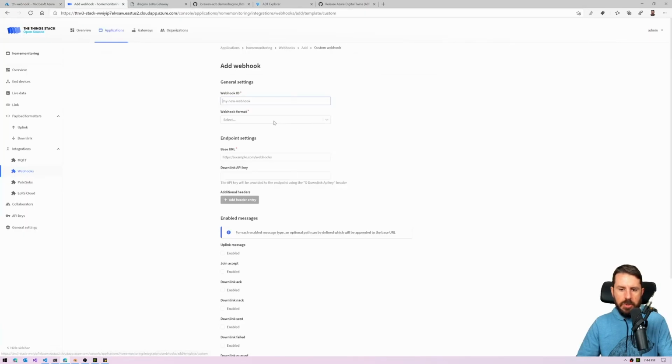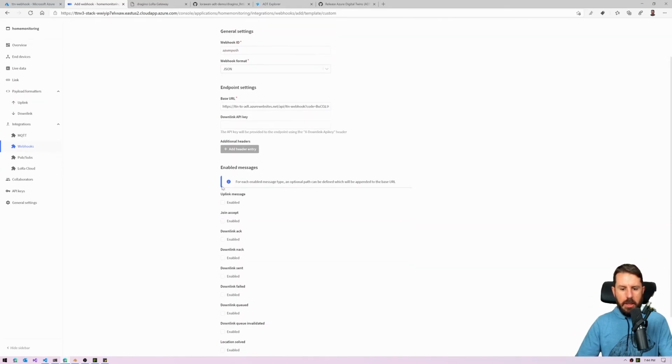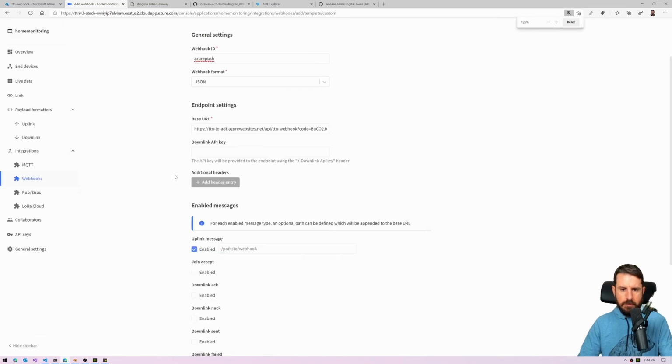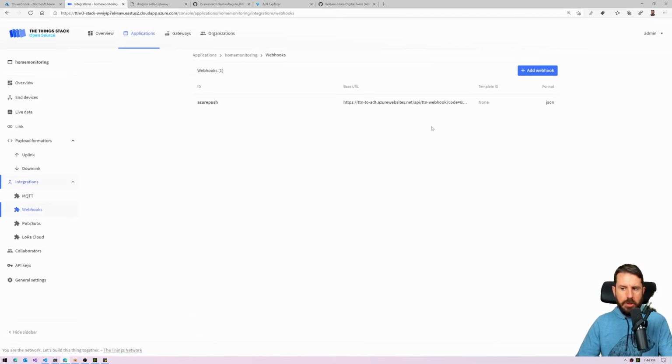There we go. It's going to be a custom webhook. It's going to be called Azure push. We want to send data as JSON. This is the URL. And we only care about uplink. Good.